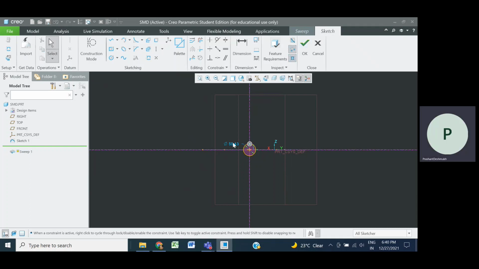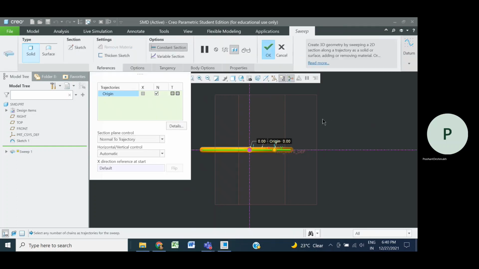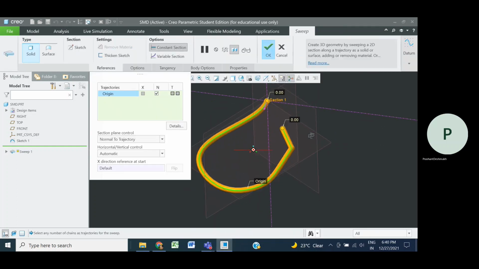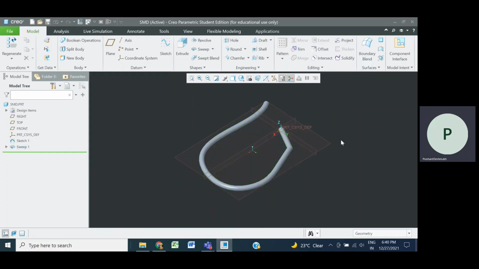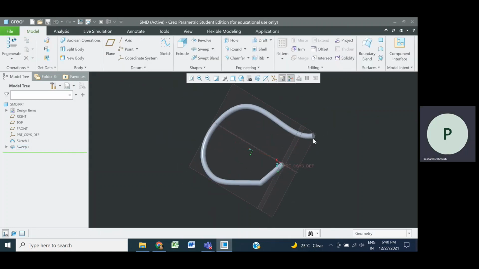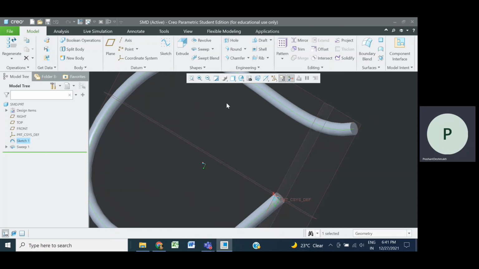Finish the operation. Let it be 25, a small. Finish the operations. You can see this cross section which is moved along the particular path. This is our sketch. You can see the sketch. Okay.